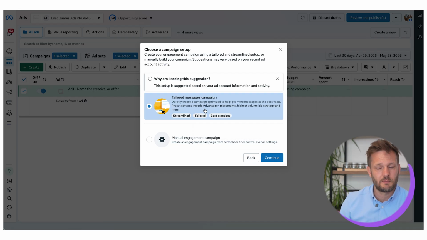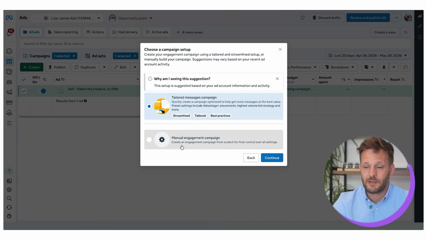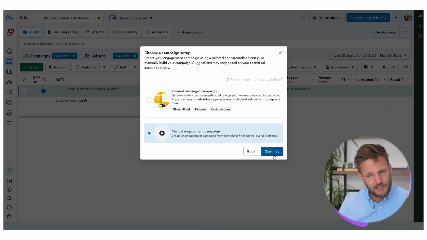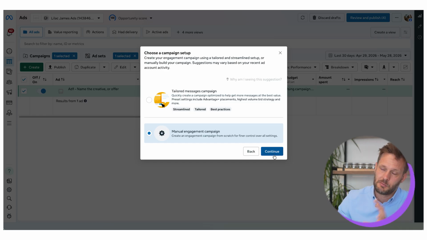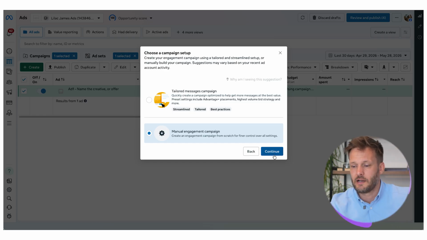So this is one of the things it's going to ask you: a tailored campaign, that's going to do a lot of the settings for you automatically. But down here we have a manual campaign. I'm going to show you the manual campaign just because it has more settings available that I can talk through to help explain how you're going to use this.